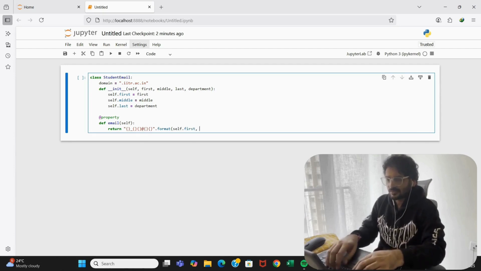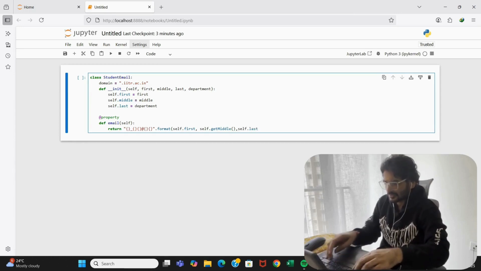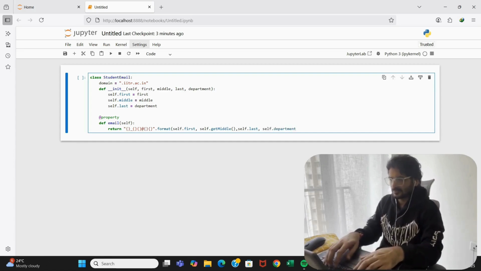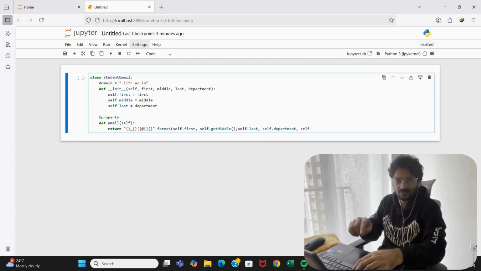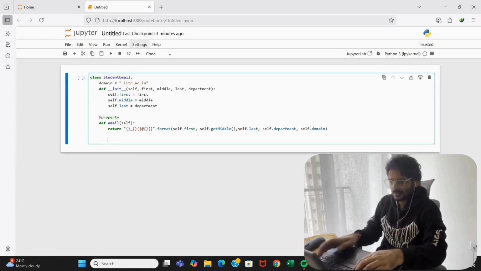self.first here. For the middle name, we'll need another method that gets the first letter. So let's call it get_middle. Let's not waste time thinking, right? And then the third argument is the last name, and department, right? Oh, we also need the domain. So let's get to the domain via the instance itself, self.domain, right? That should be it for that.